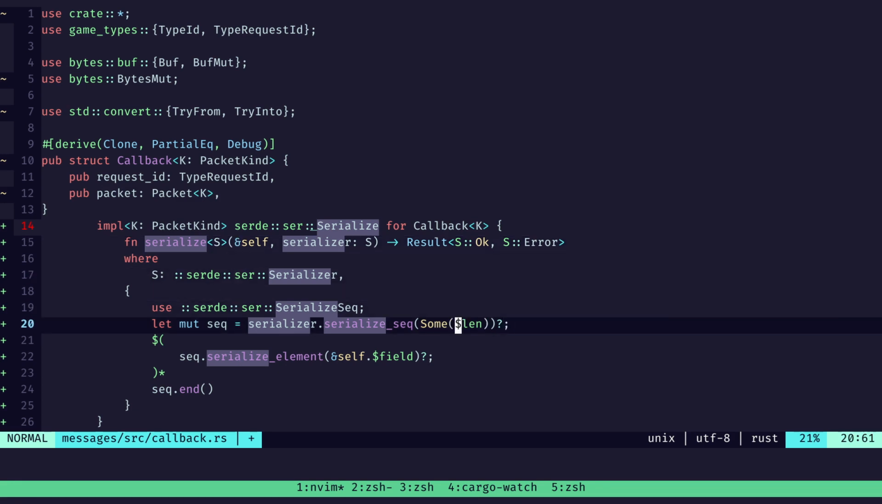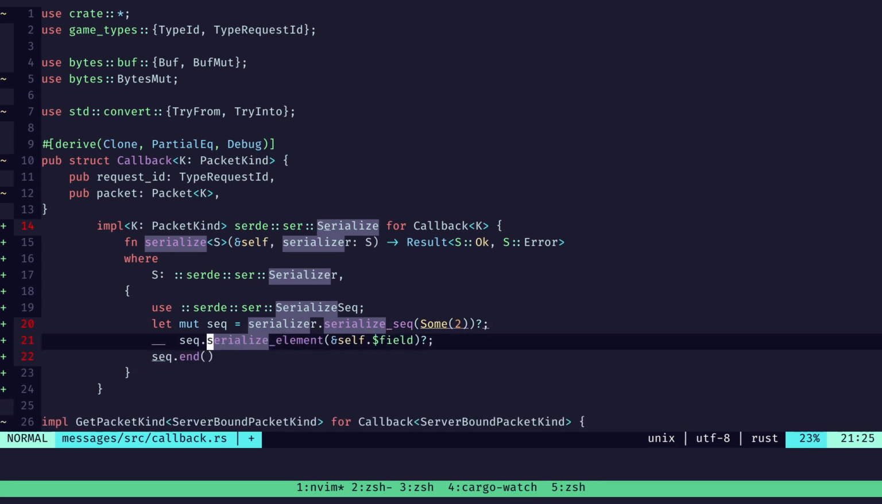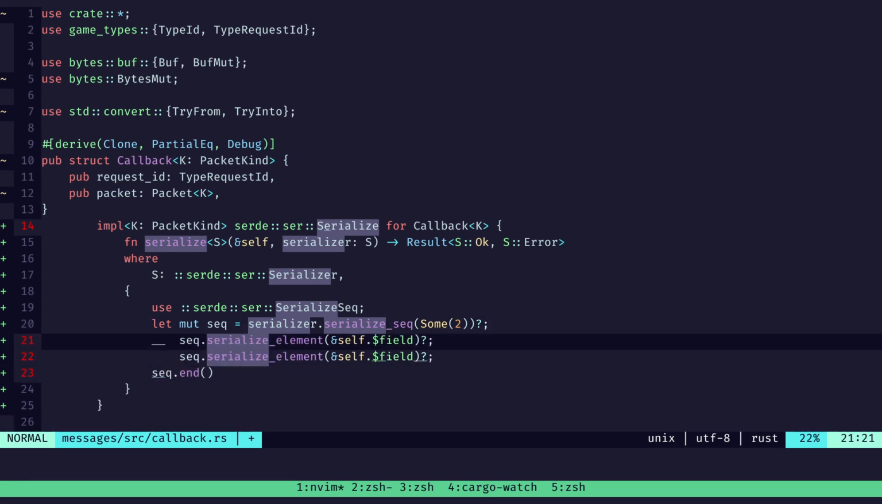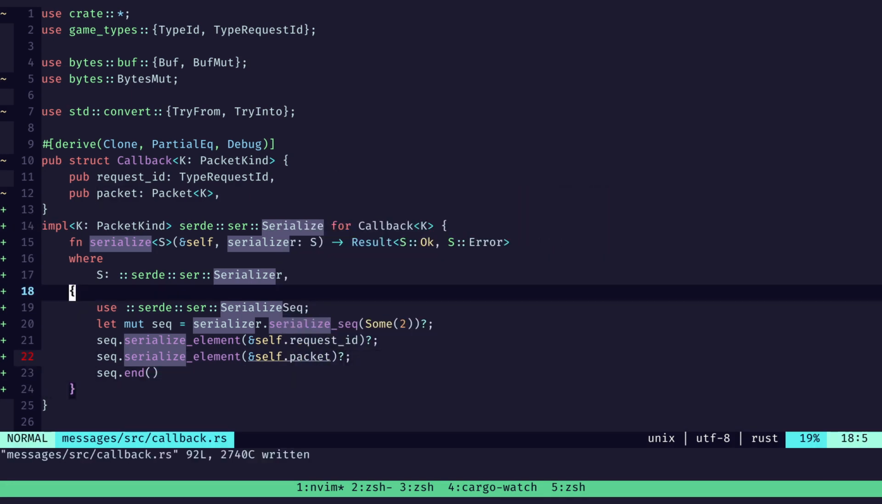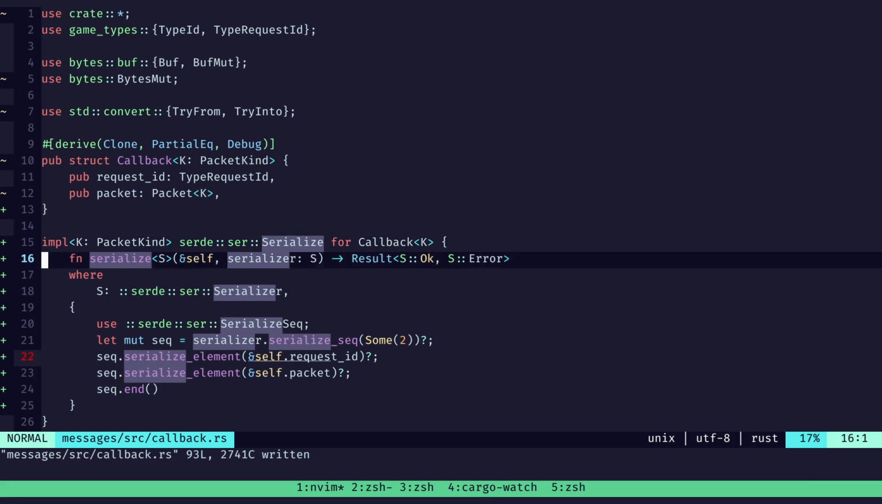Length is 2. And here's where we just stamp out the different fields. Request ID there, followed by packet. And we have to constrain that so that it's also serializable.